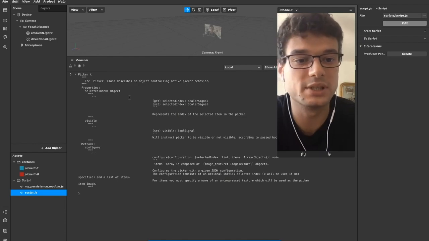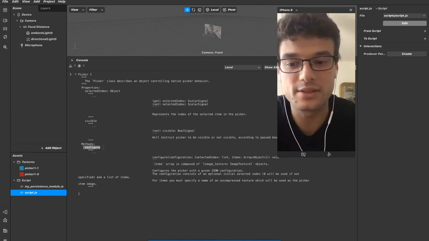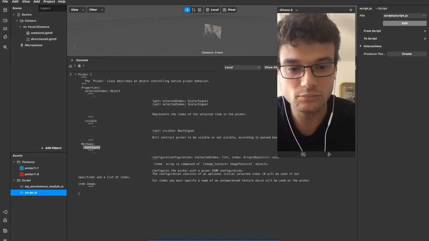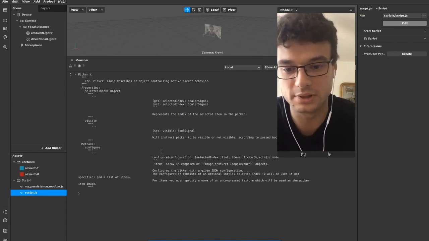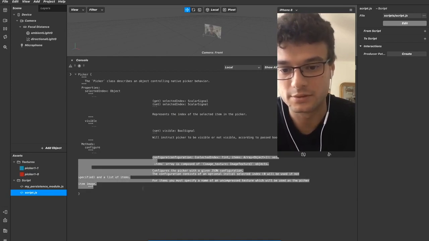Okay. Selected index, you can get it and set it. It's a scalar signal, meaning that it's a value, a number like 0, 2, 3, 4, 5, etc. And there is a method. The only method we are going to use is configure. Okay, we can copy this to see how to use configure, and maybe copy all of this and paste it into the code. So we have this visible here.